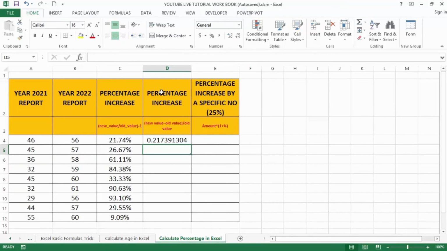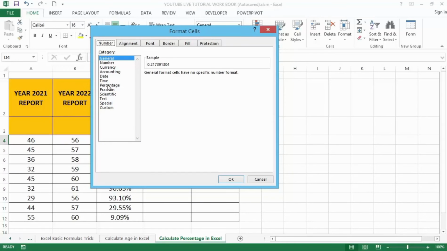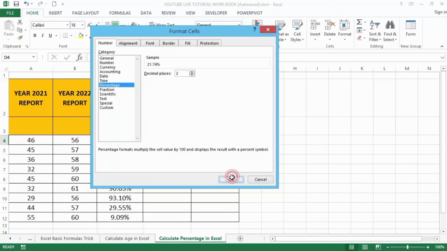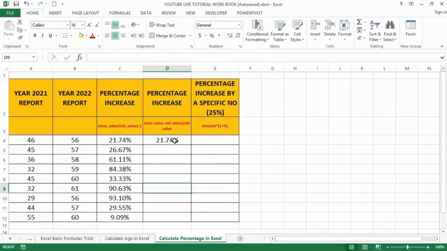So now let us convert it to a percentage. I'm going to right click, then navigate to Format Cells. Once I do that, pick Percentage, then change the decimal places to 2, then click OK. So we still arrive at the same answer right here. Usually the result of the percentage change appears in decimal format, which we have now converted to a percentage.